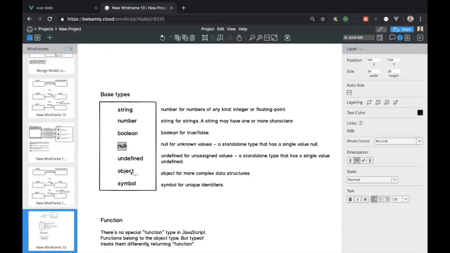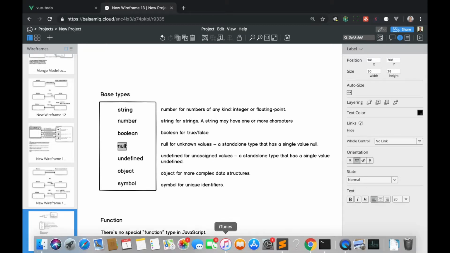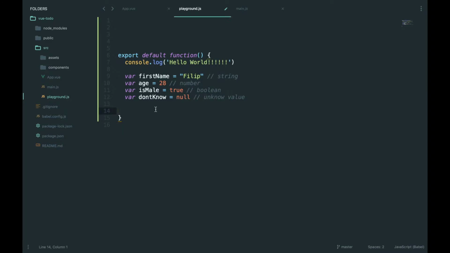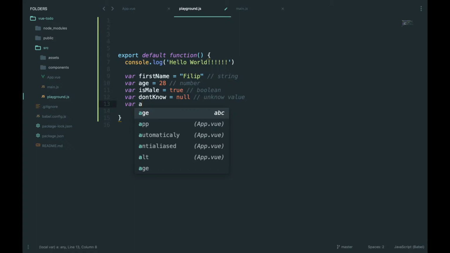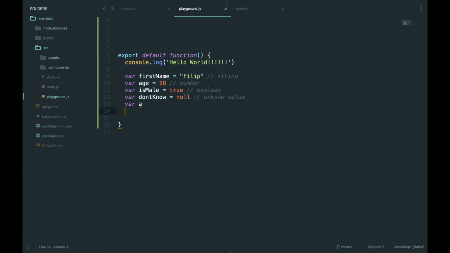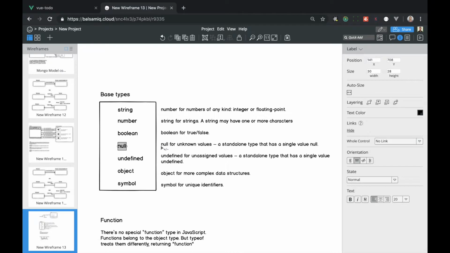What else do we have? Let's see. Then we have undefined and object. Undefined is for unassigned values. So for example, when you create a variable like this, let's say var a, and you do not assign anything, this will be undefined. So let's keep it as it is here, var a.